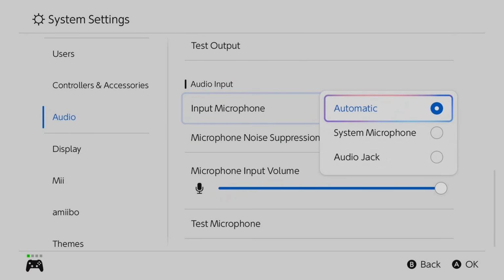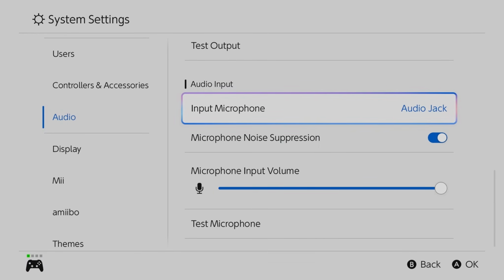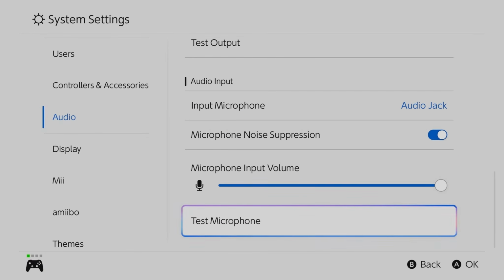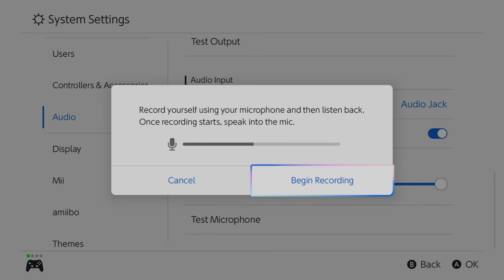So for the input microphone, we're going to change this to Audio Jack, so it's not going to use the system mic. And you can leave noise suppression on, as well as the input volume, you can leave that turned up. And you can test the microphone here just to ensure it's working.